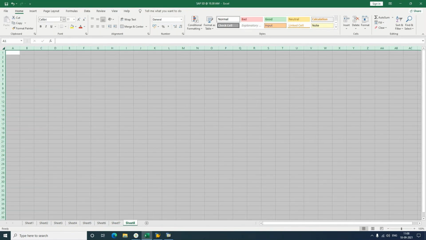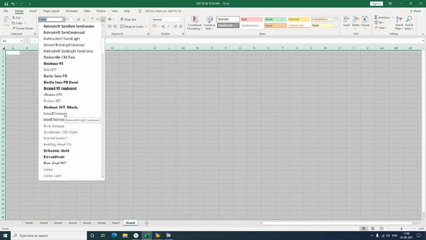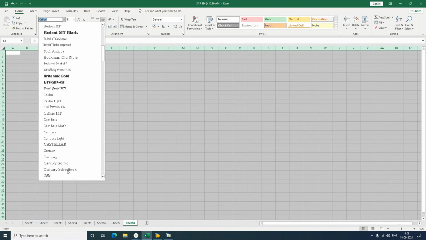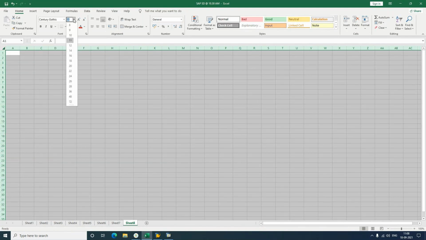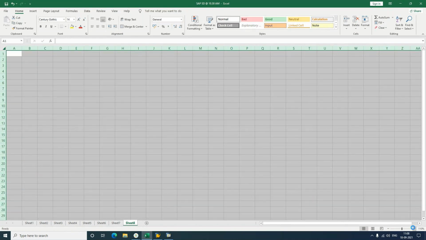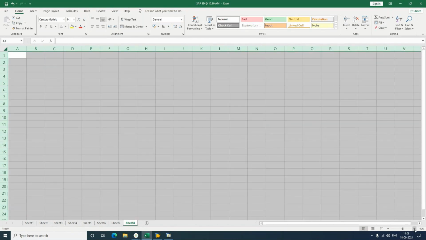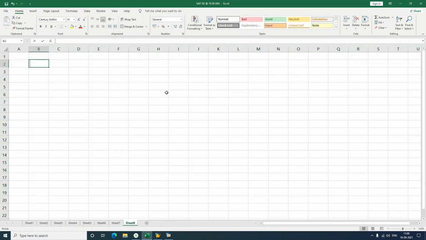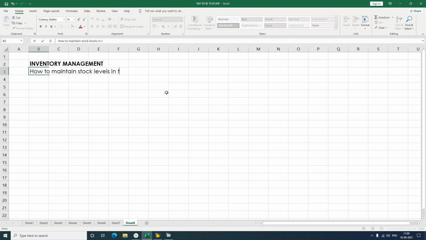So how will this team be maintaining the stock levels? If they maintain the stock, then only we work with our delivery concept. Otherwise, we can't deliver anything. So that's the next concept, inventory management. This concept is nothing but how to maintain stock levels in the inventory.